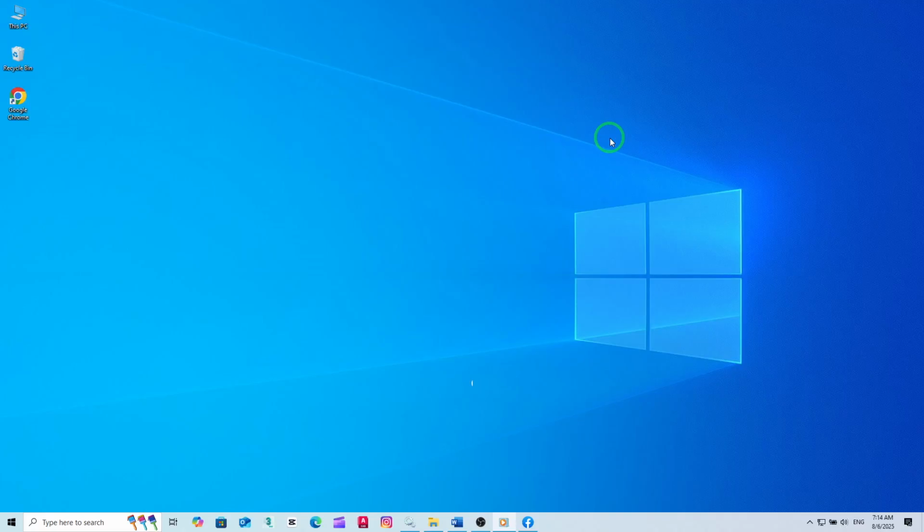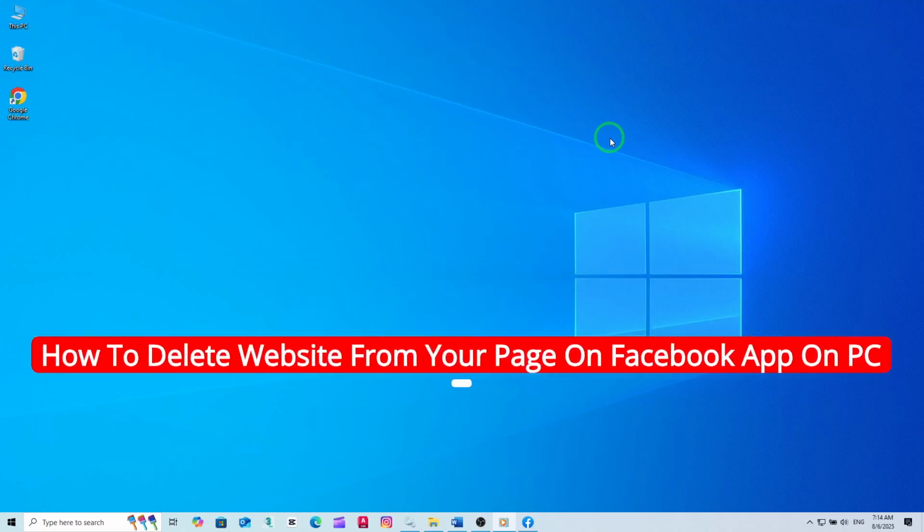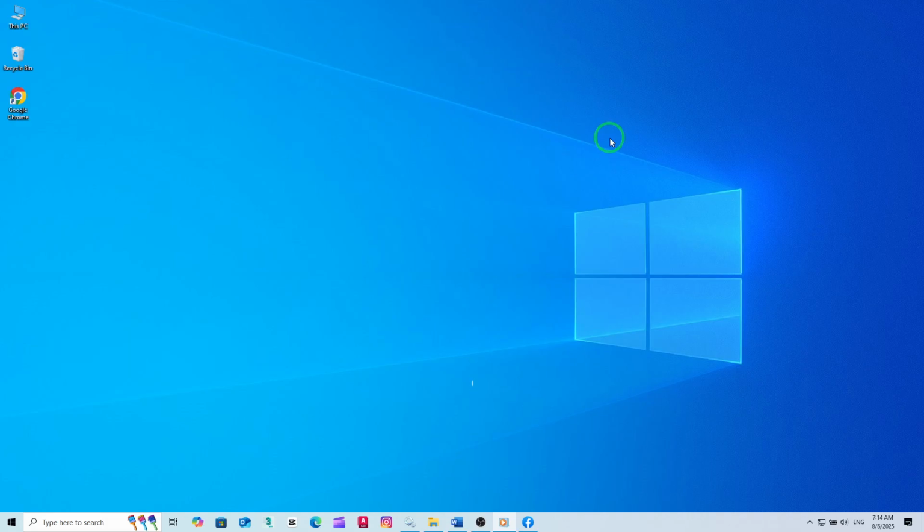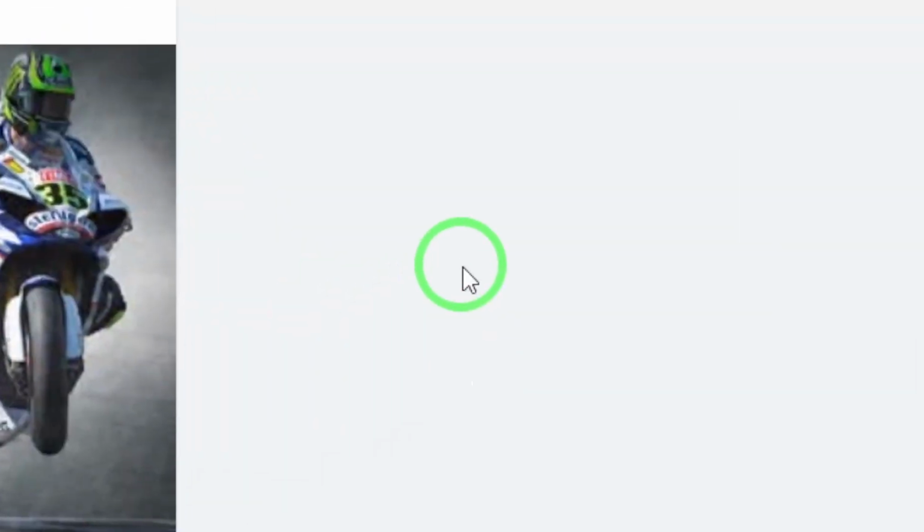Welcome. Today, I'm going to walk you through the simple steps to delete a website from your Facebook page using the Facebook app on your PC following the latest update. First, open the Facebook app on your computer and make sure you're logged into the account that manages the page where you want to remove the website.